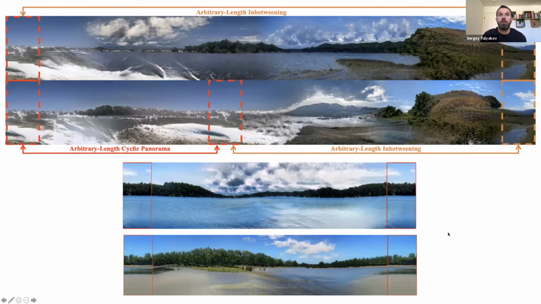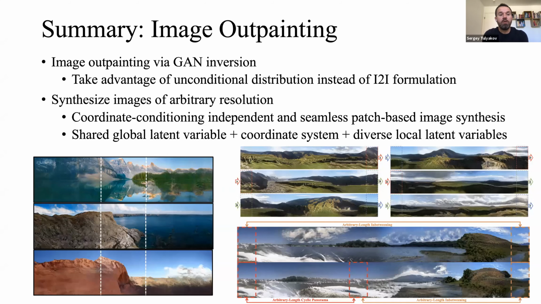So in summary, we discussed two works. One did outpainting inversion, and it was a diverse outpainting method, and it took advantage of unconditional distribution. The other one, first we introduced a new method for image generation and then applied it to image outpainting. And due to the nature of the method, image outpainting was easier to achieve and was seamless. So I think this is the last slide, and I'm happy to take questions if time allows.